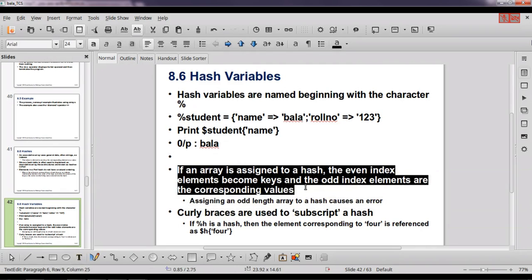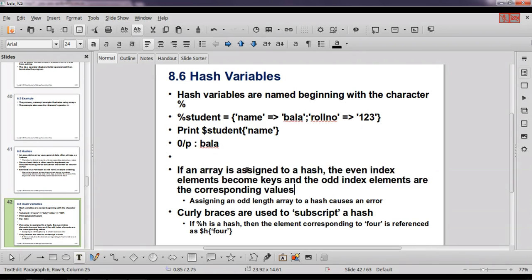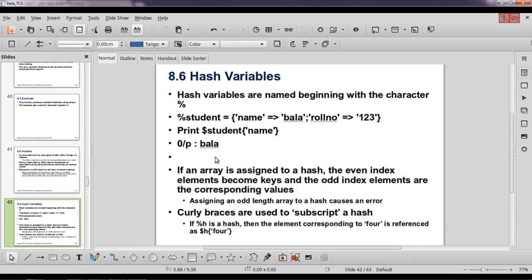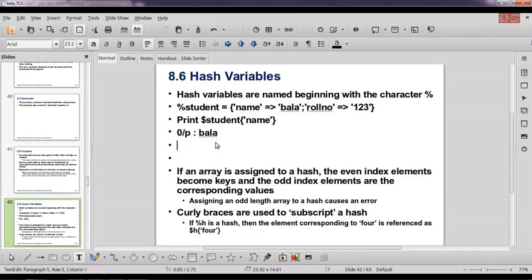Okay. Now, what does the second paragraph say? If an array is assigned to a hash, even index elements become keys and odd index elements are the corresponding values. So generally we know that, right? Whenever we are defining an array, we have already discussed. For example, if I have an array named student, no, let's not use student, it may confuse you between these two. So let's have a test array.